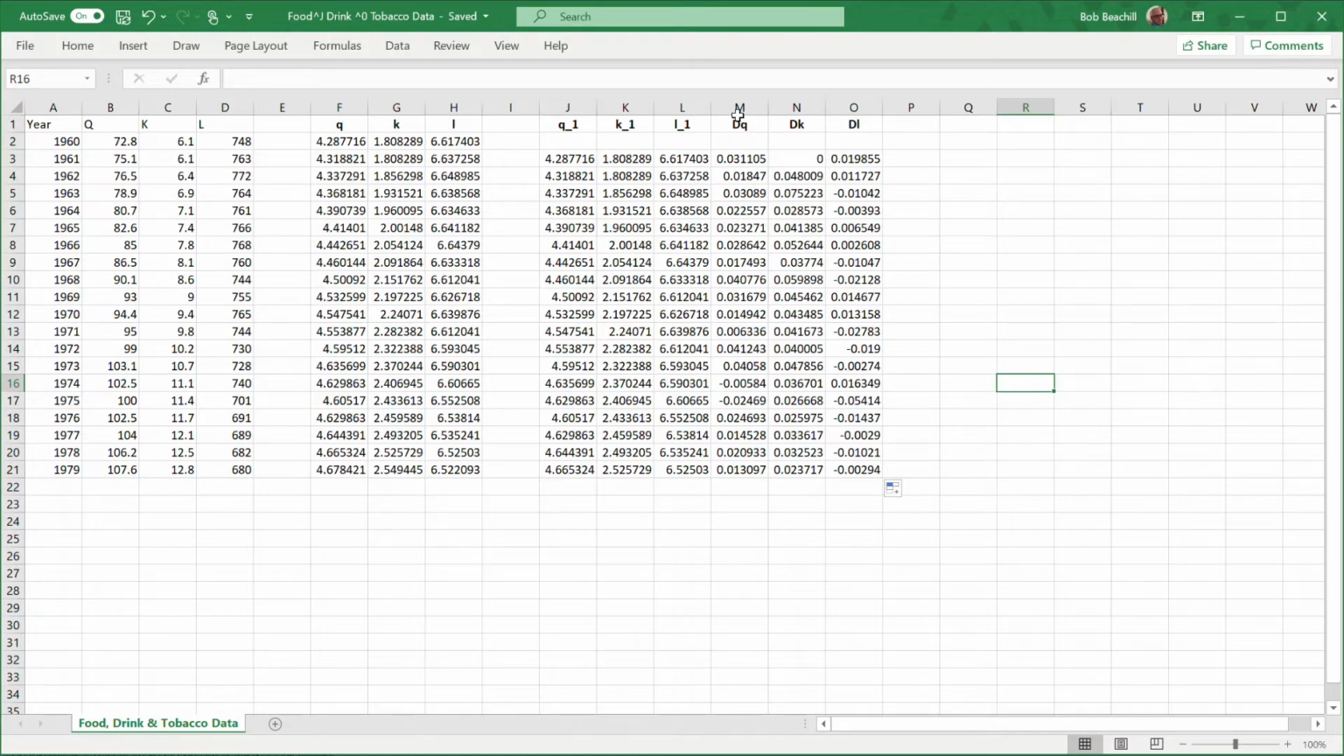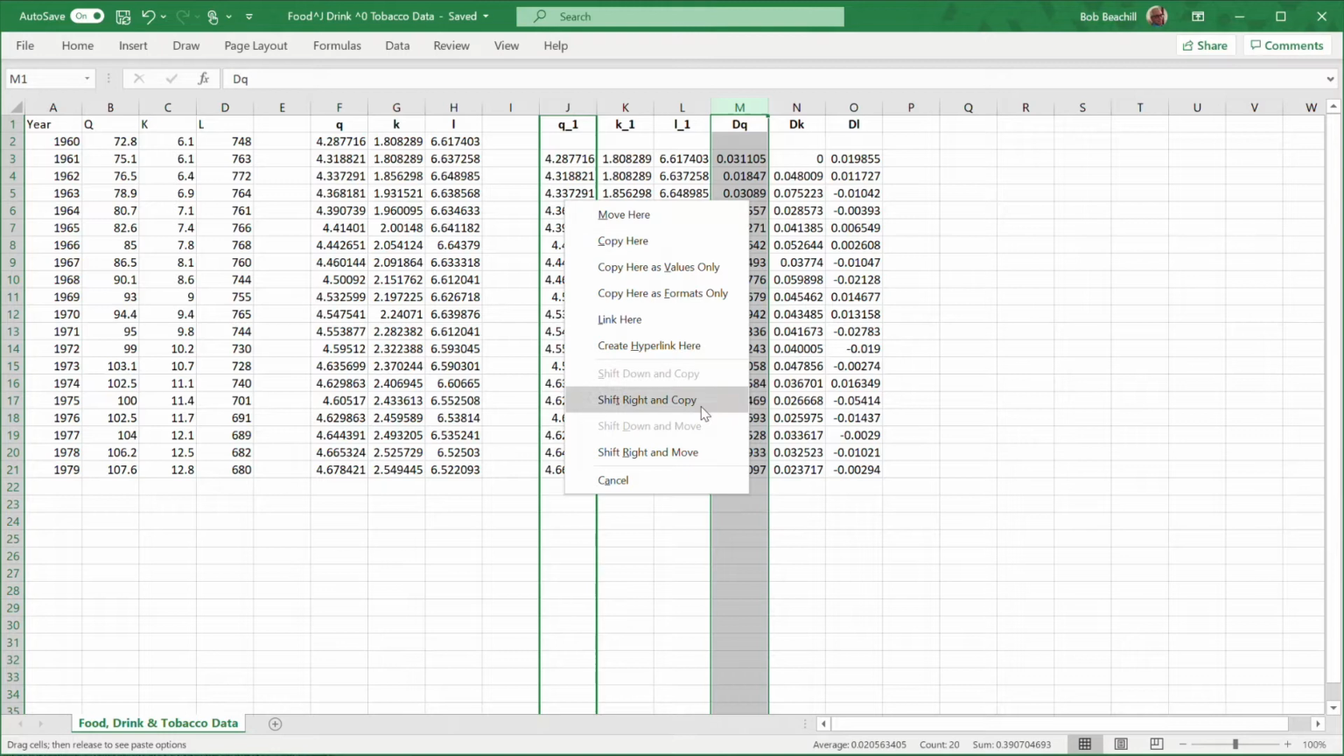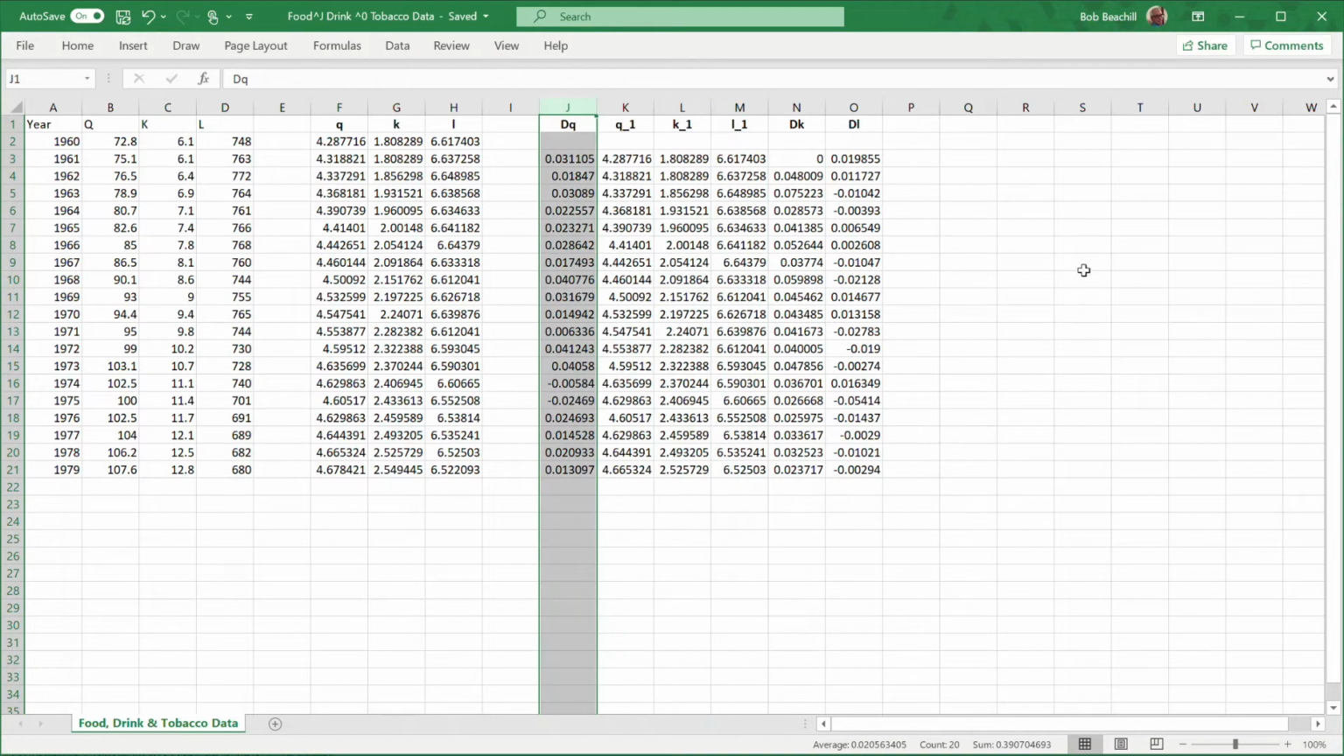dq will be my dependent variable, and my independent variables will be dk, dl, and these lags. Now remember, of course, that all the independent variables have to be adjacent to each other. So what I need to do is to move dq over here so that the other ones are together. So I'll do that. Just remember, you can right-click the border, hold down the right mouse button and drag across here. Let go, shift right and move. And that does it very nicely, as you can see.